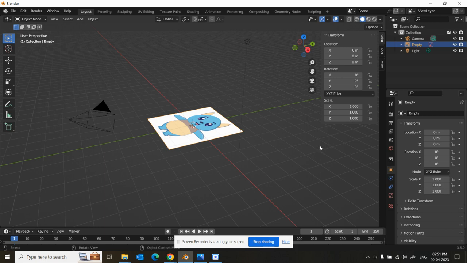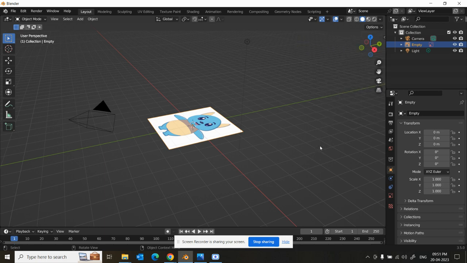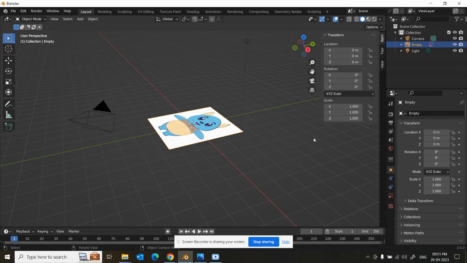So for bringing this panel, you need to press N, and for moving it out, we need to press N once again. So I'll just bring that. I need to rotate this. On the left hand side, we have a few tools. Among that, we have a rotate tool as well.